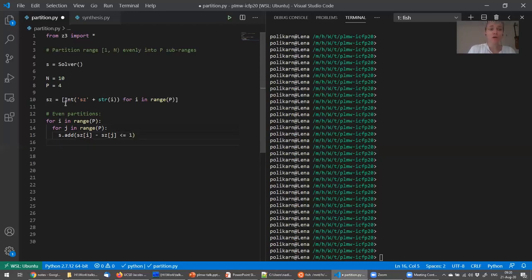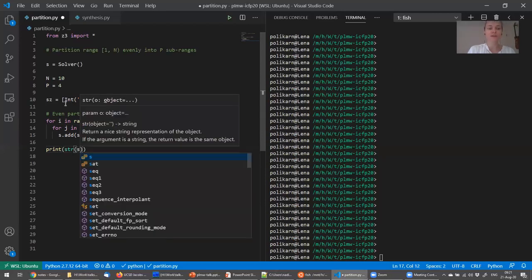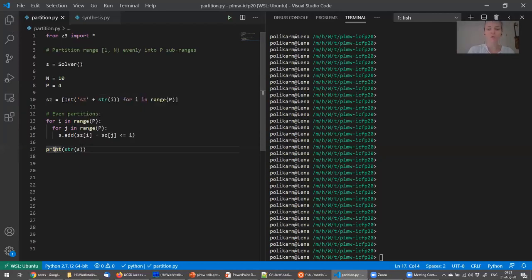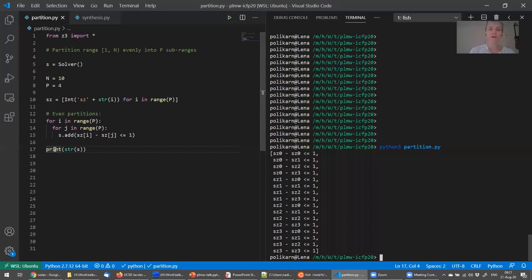Okay, so we might not be sure that the constraints that we added are the right ones. So if we want to check what all the constraints are that we added, we can simply print the state of the solver, print all the constraints that we added. Okay, so let's run Python on this file, and we'll see a list of constraints. So these are exactly the constraints that we wanted. The differences between all of these are now less than or equal to 1. Okay, so this looks good to us.